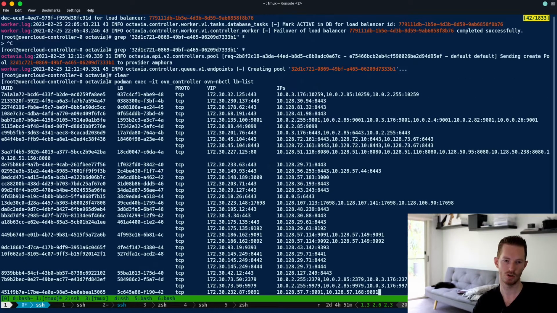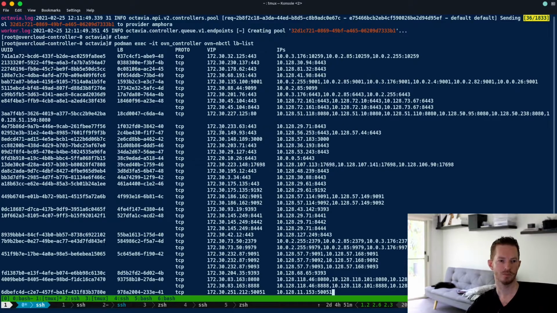Let me just go to the top here. What we can see is that we have the VIPs. So these are the VIPs that we looked at before, and these are the pods they're connecting to on the back end. So we take, for example, this one, and we go back to OpenShift.